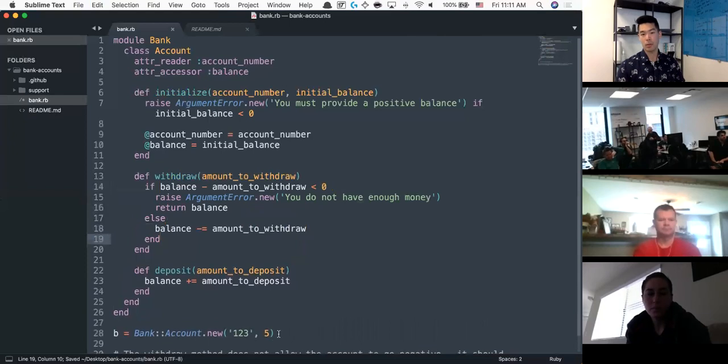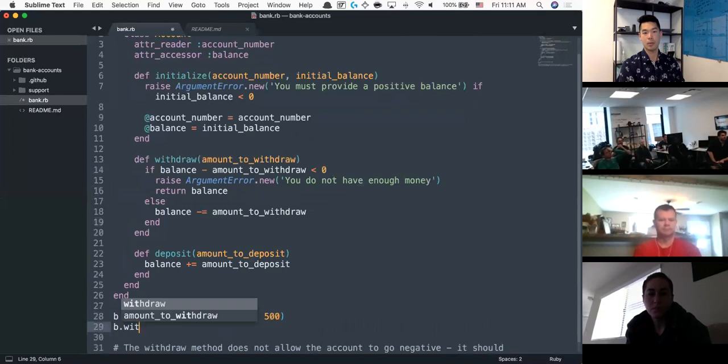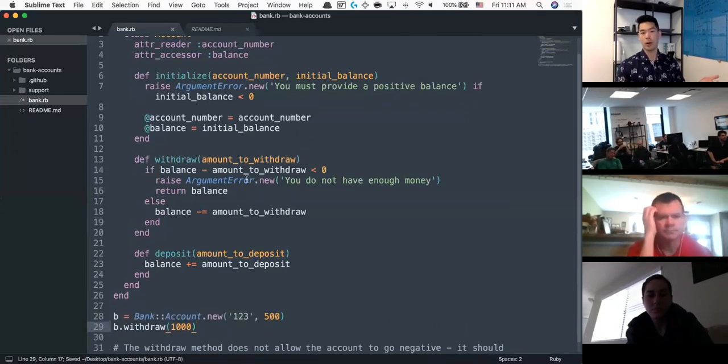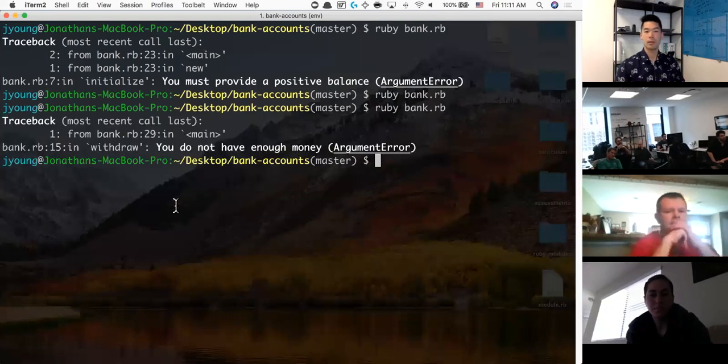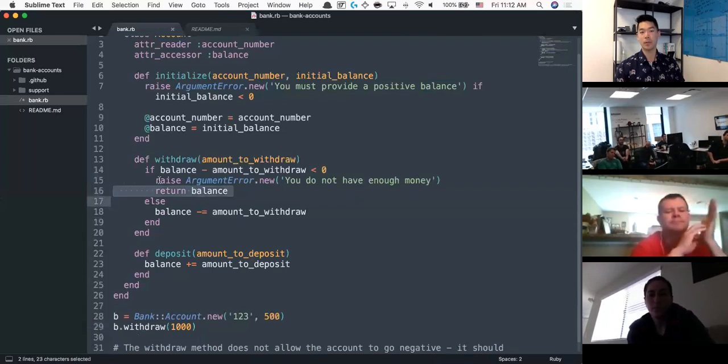Let's see if this works. So I have a bank account. It has $500 in it, and I'm going to say b.withdraw $1,000. If all goes well, I'm going to get an argument error that says you do not have enough money, and it's going to return the balance out to the screen. You do not have enough money, but it doesn't print out anything. It turns out when you raise an error, it blows up at this particular line, and then nothing else matters. It doesn't hit anything else that you tell it to do.